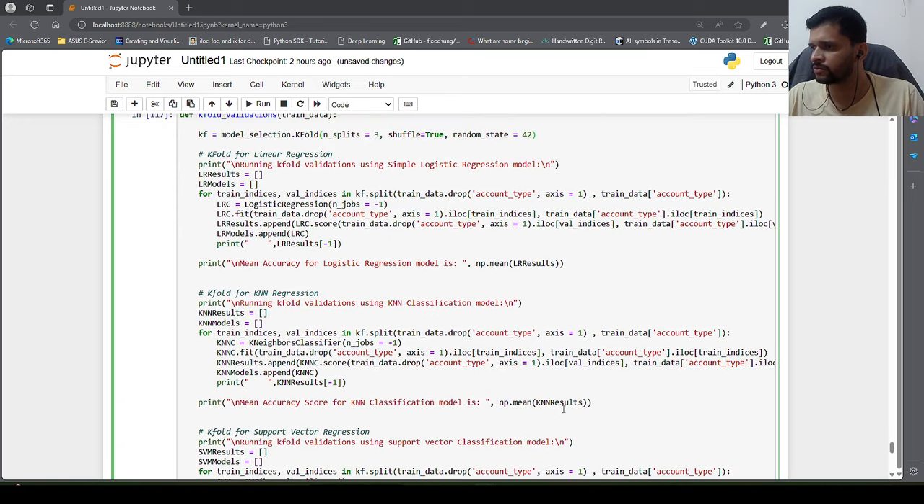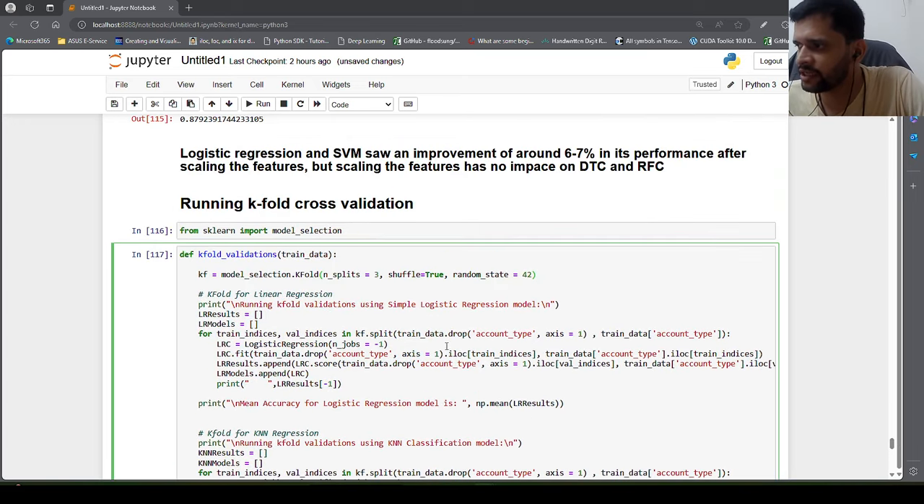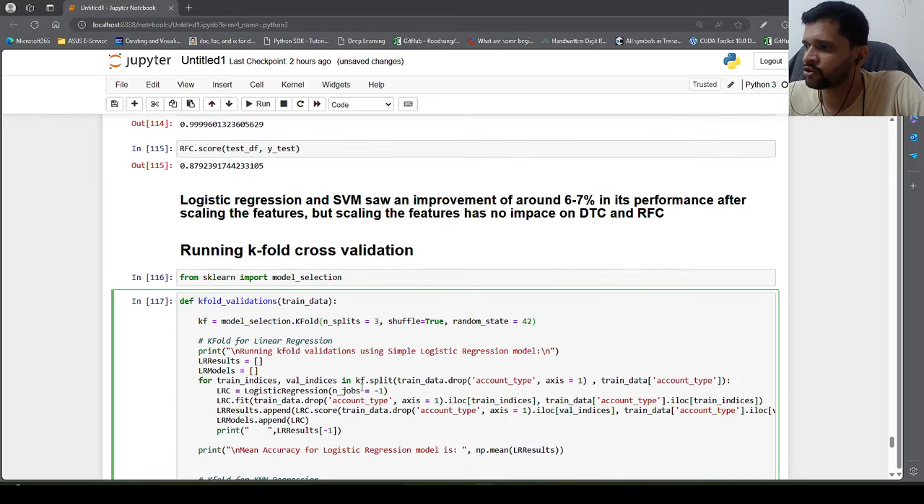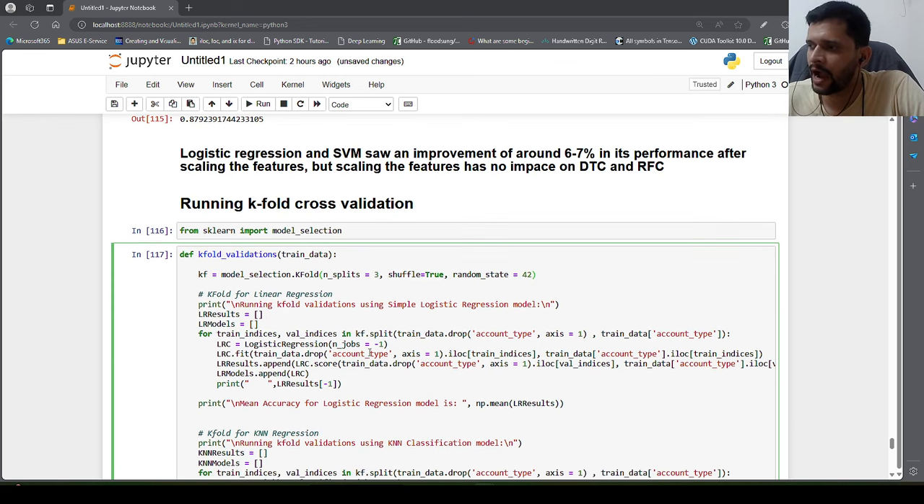Okay, so what I'm doing here, for each fold I am training different models. So what all models am I training? I am training a logistic regression model, a k-nearest neighbors model, a random forest classifier, a support vector machine, and also a gradient boost model for classification tasks. For each of the folds I will train the model, save the results, and also store the particular model in a list.